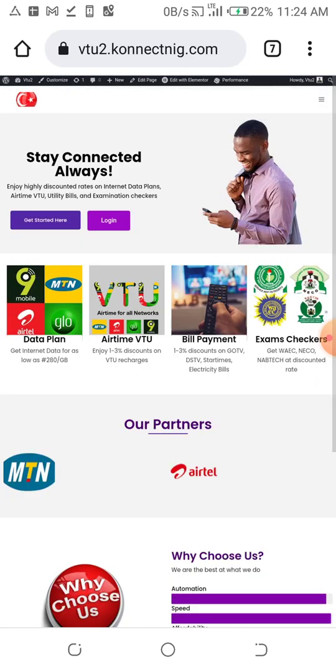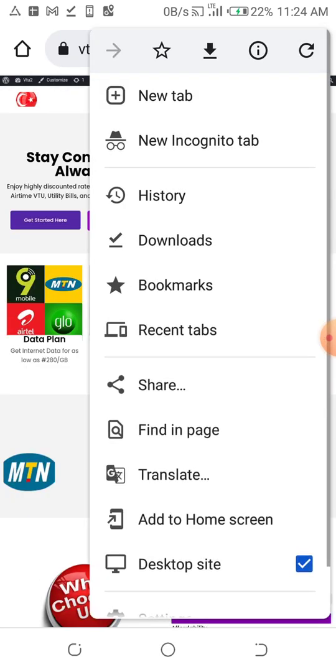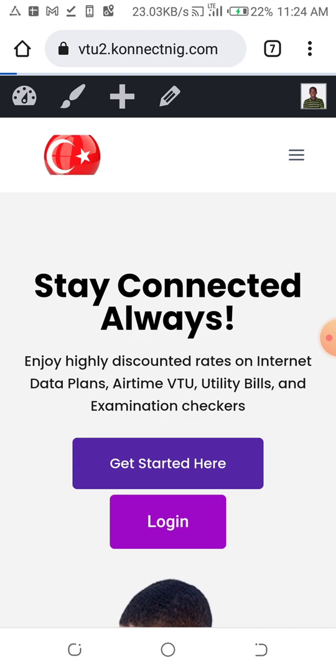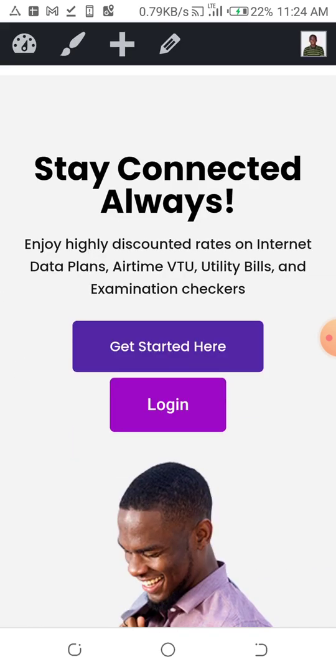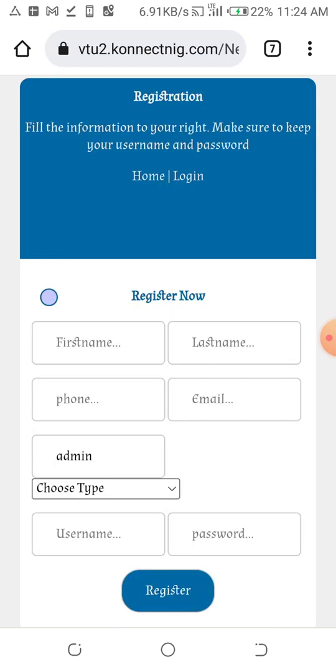So this is how it's going to be on the laptop. Let me take it to how it's going to be on a mobile phone. So this is how your website is going to be on a mobile phone. If a new person comes to your website, they just click on get started here. It will take them to where they can register.